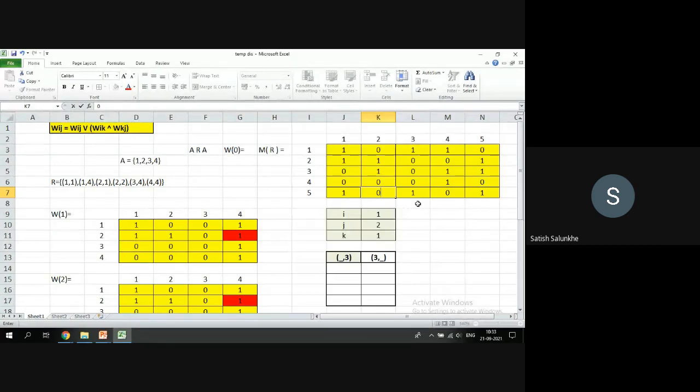So how many steps will be there? Initially W0 will be as it is. You will find out W1, W2, W3, W4, W5. W5 will be your last matrix. So kindly let me know now what is your answer from this final matrix.